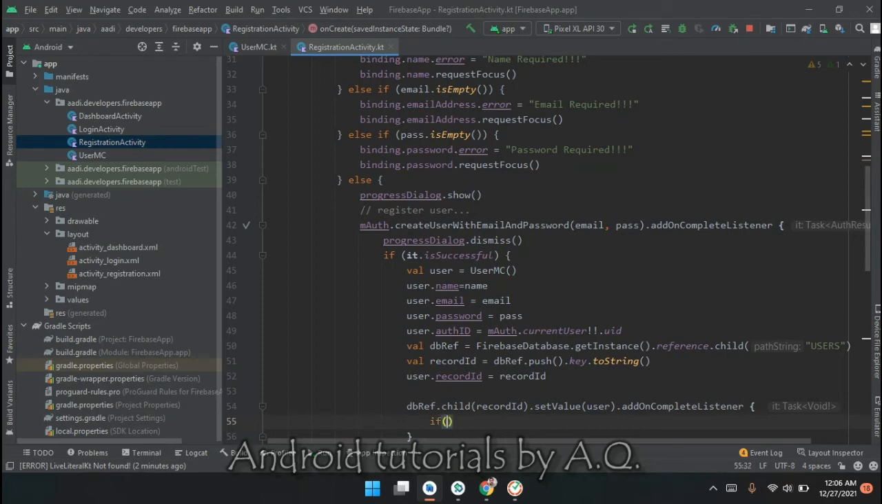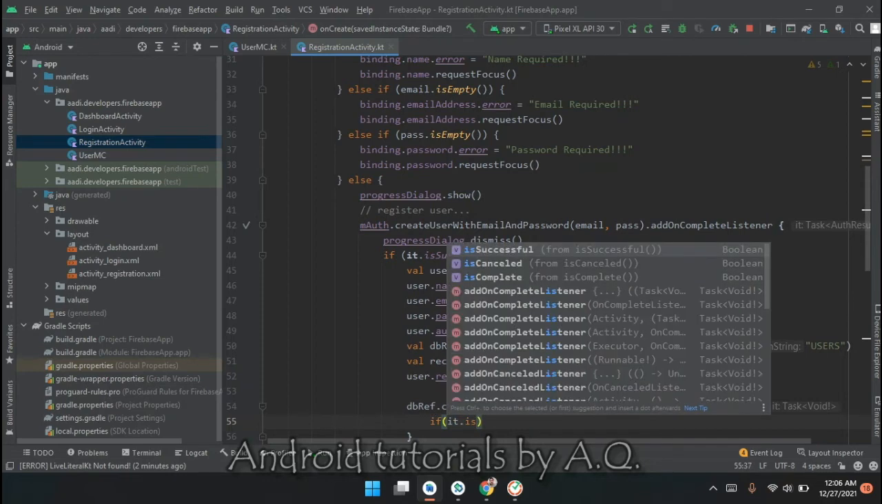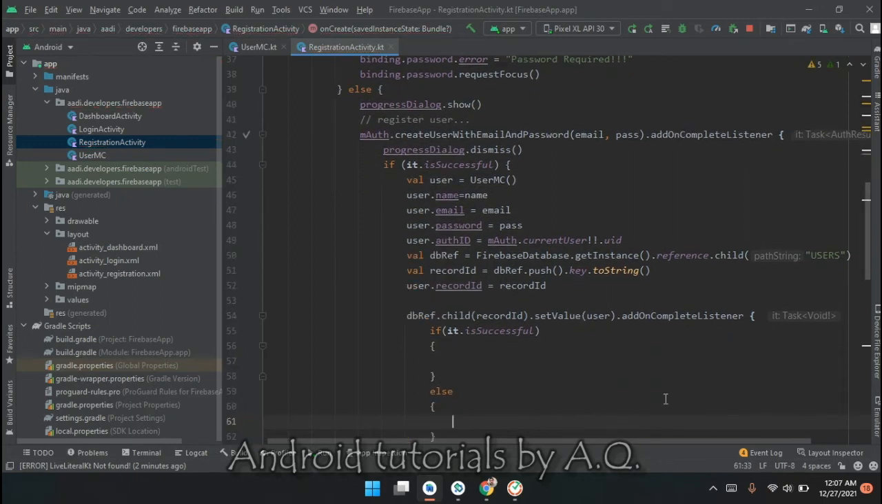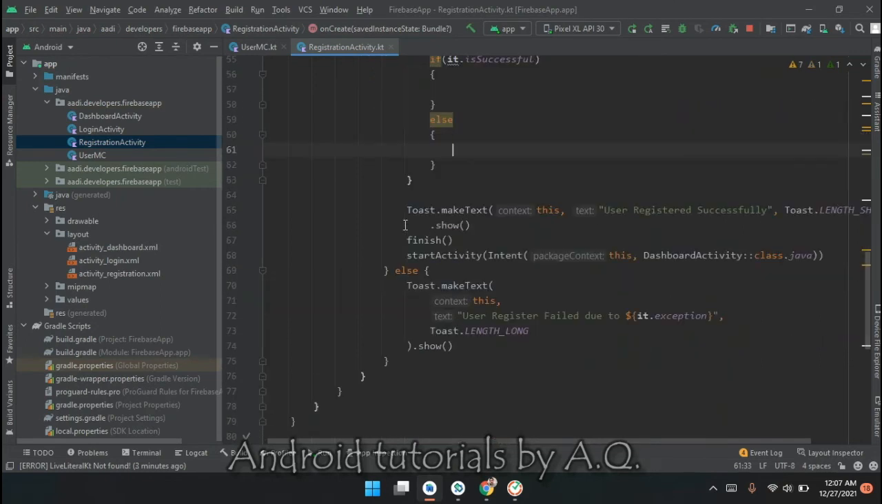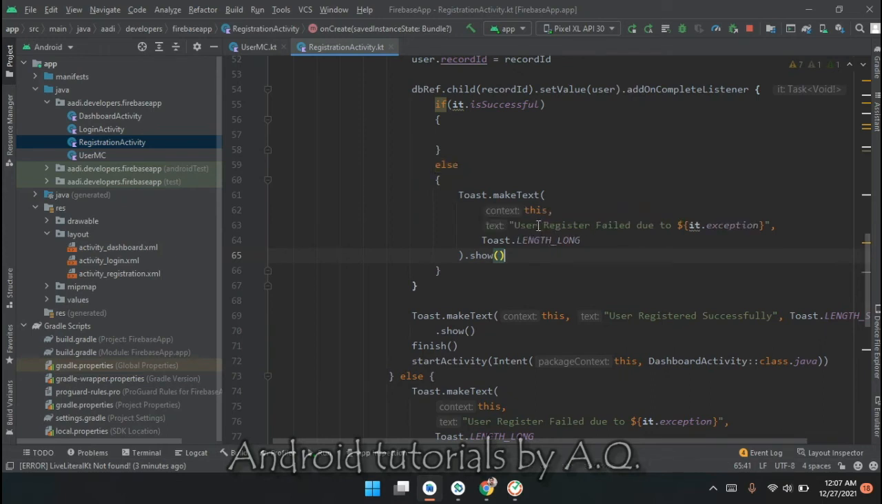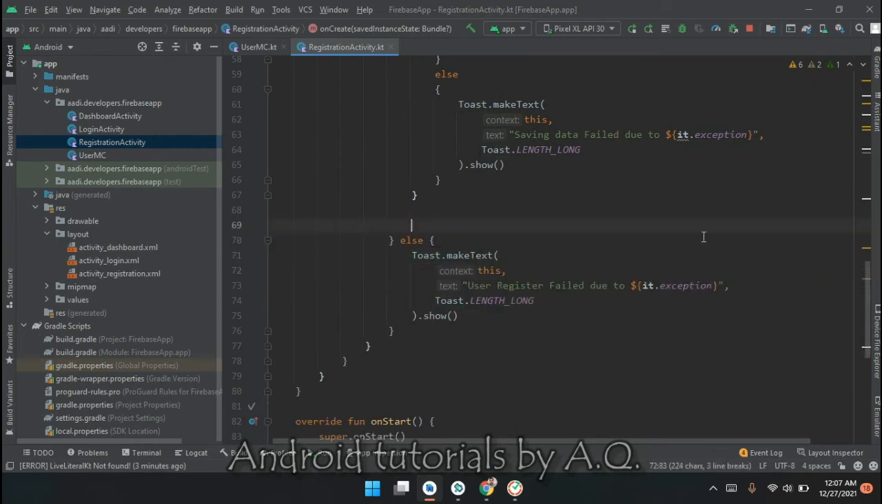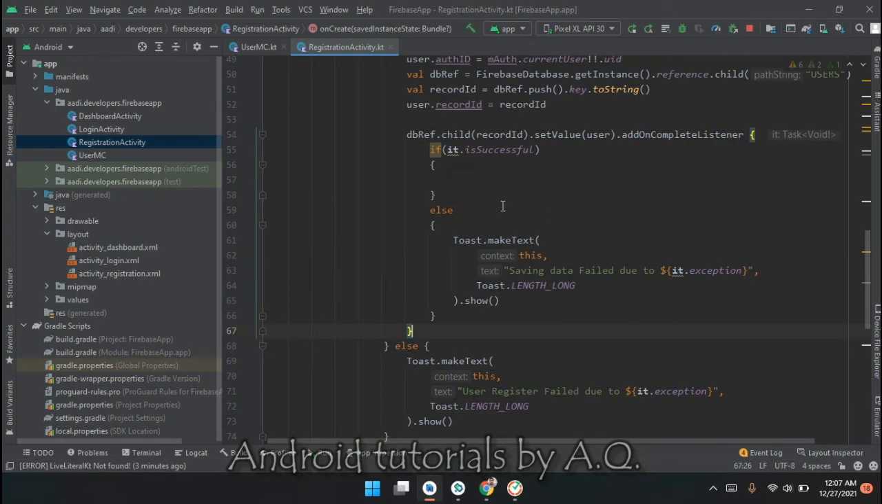If task is successful, do this, else do this. If it is not successful, let's do that first. It will display the message as saving data failed due to this exception, and if it is successful, then we will do this. We'll cut it from here to here.